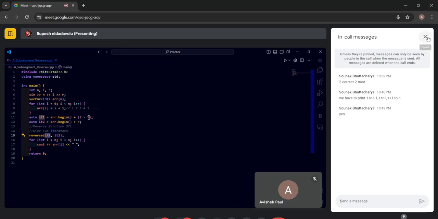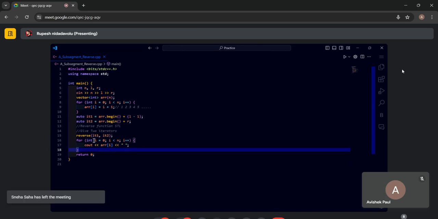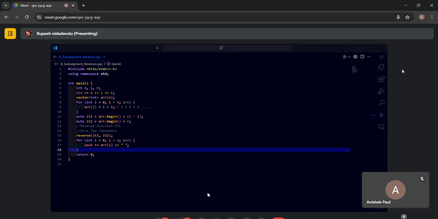array dot begin plus l minus 1, because of one based indexing, and the second iterator is array dot begin plus r. So we are simply applying the STL function reverse and giving two iterators as its parameters. It will reverse the array for us, and we are just printing the output later on. This is clear, right?